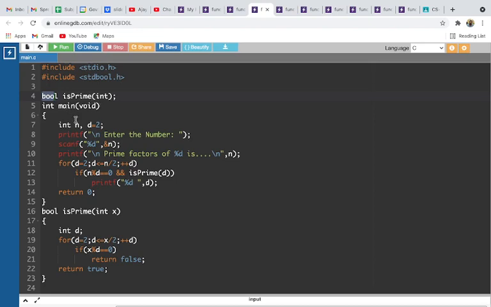Then we have int n, and d equal to 2, so d will be initialized to 2. Then we are asked to enter a number, so I will be entering 30. Now we have to find the prime factors of 30, and the prime factors of 30 will be printed. Now we are repeating this loop. Inside this loop, we will start with the first prime factor, which is 2.